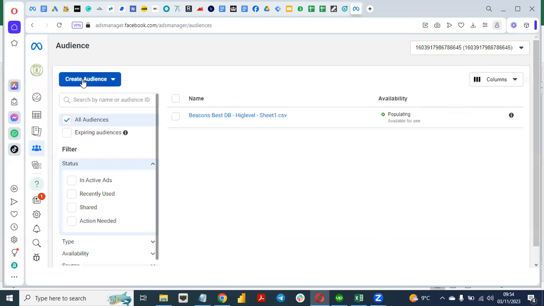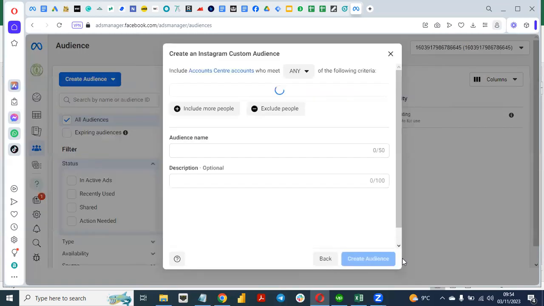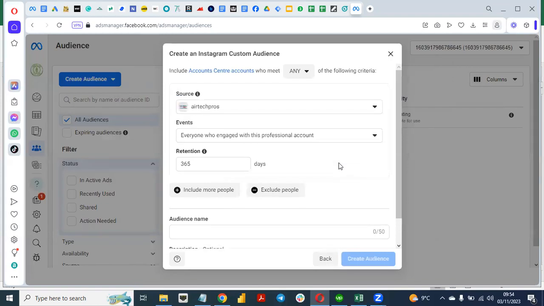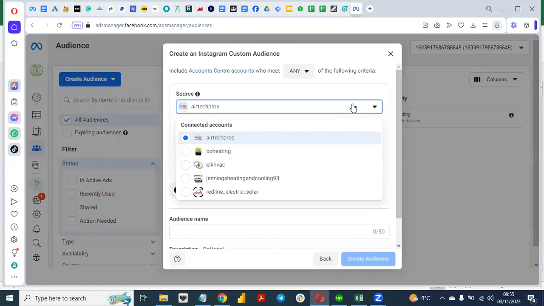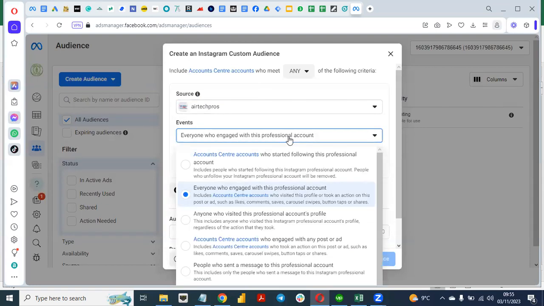So another custom audience you can create is from your Instagram account. Go to Instagram account, click on next, then you say, if I want to build followers, if I want to increase the followers of this page, I can create a custom audience of people that have interacted with my Instagram account. So the source will be the Instagram handle here. Then I'll say everyone who engaged with this professional account.